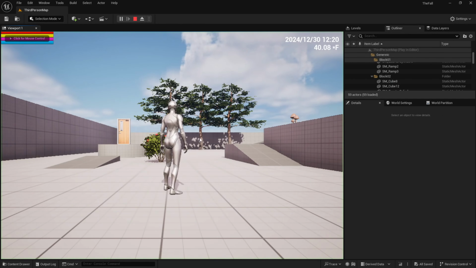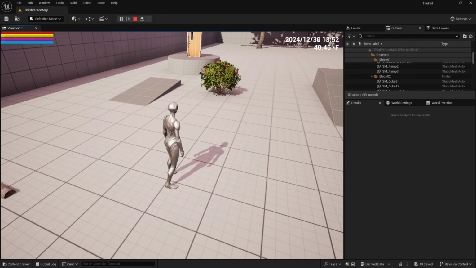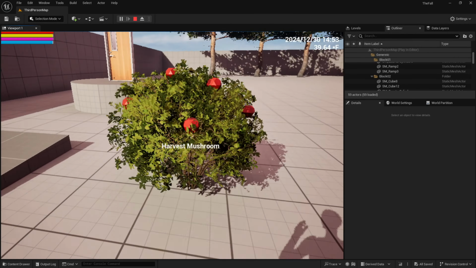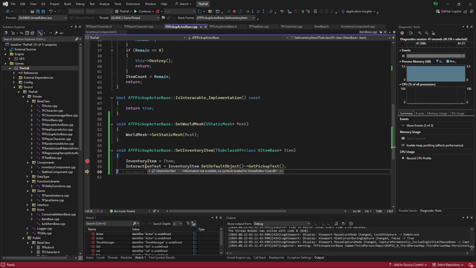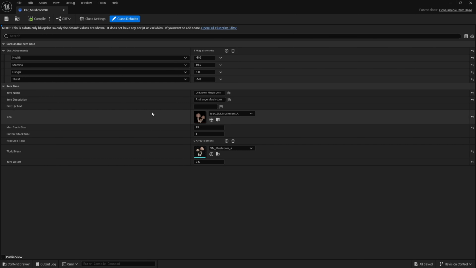Come on. All right. Oh, I am not in first person. I have to look at that. Move over, hit I, hit drop. Okay, so that is correct there. Interaction text didn't set up. Let's see. I didn't set it up. That'll be why. Where is it in here? Pickup text. Pick up mushroom.